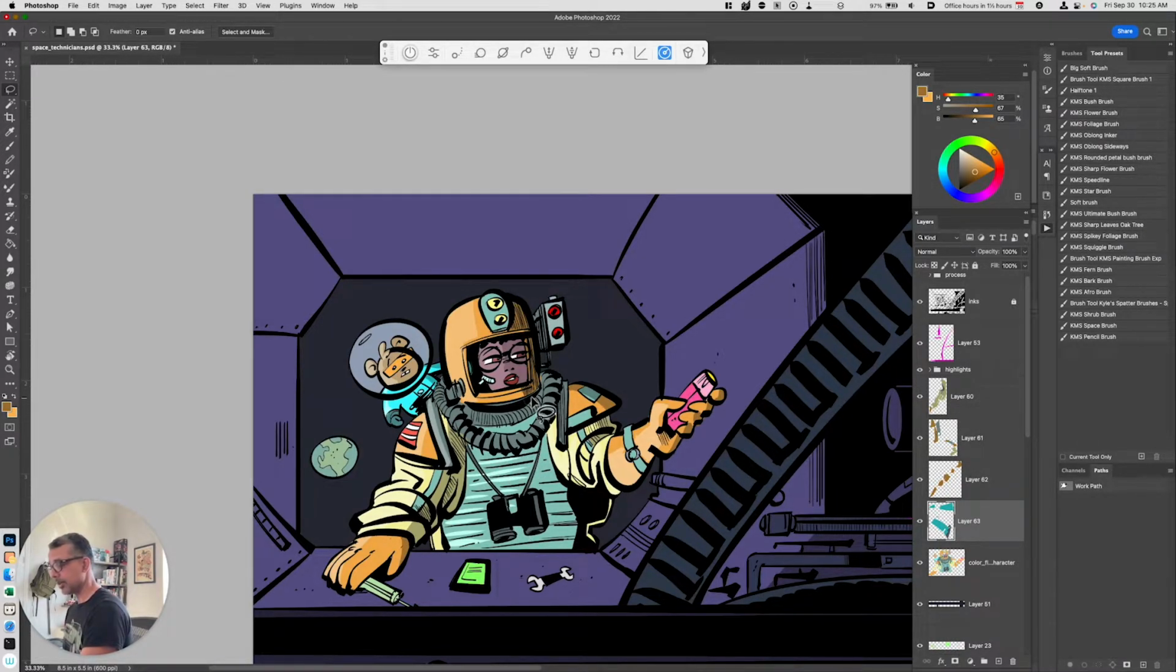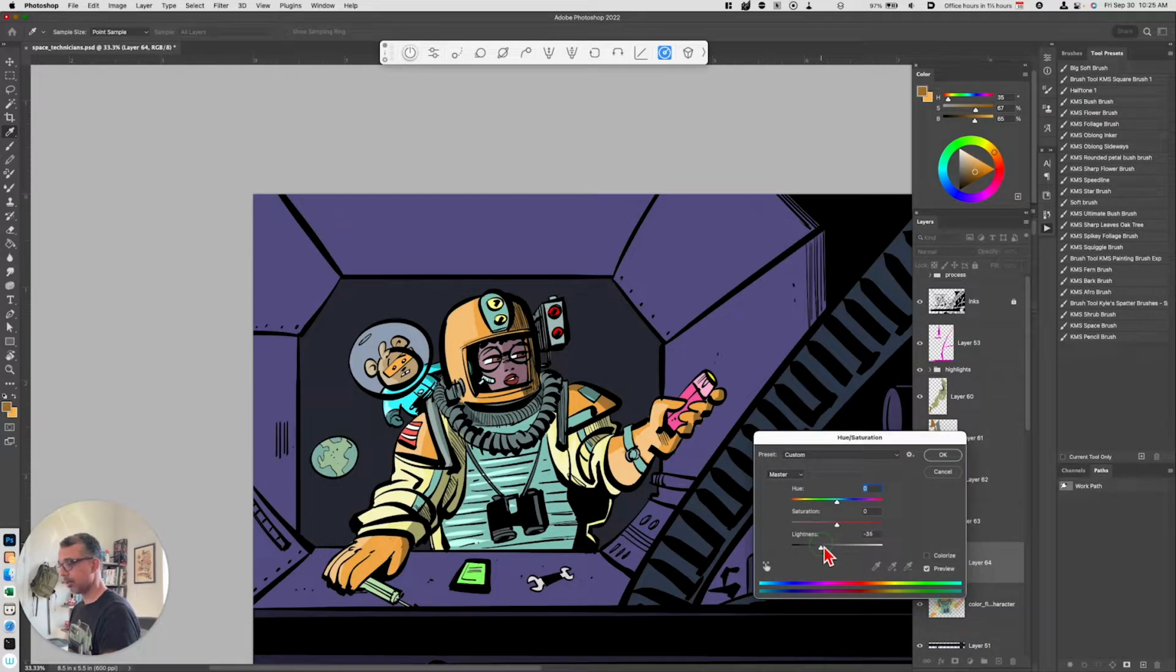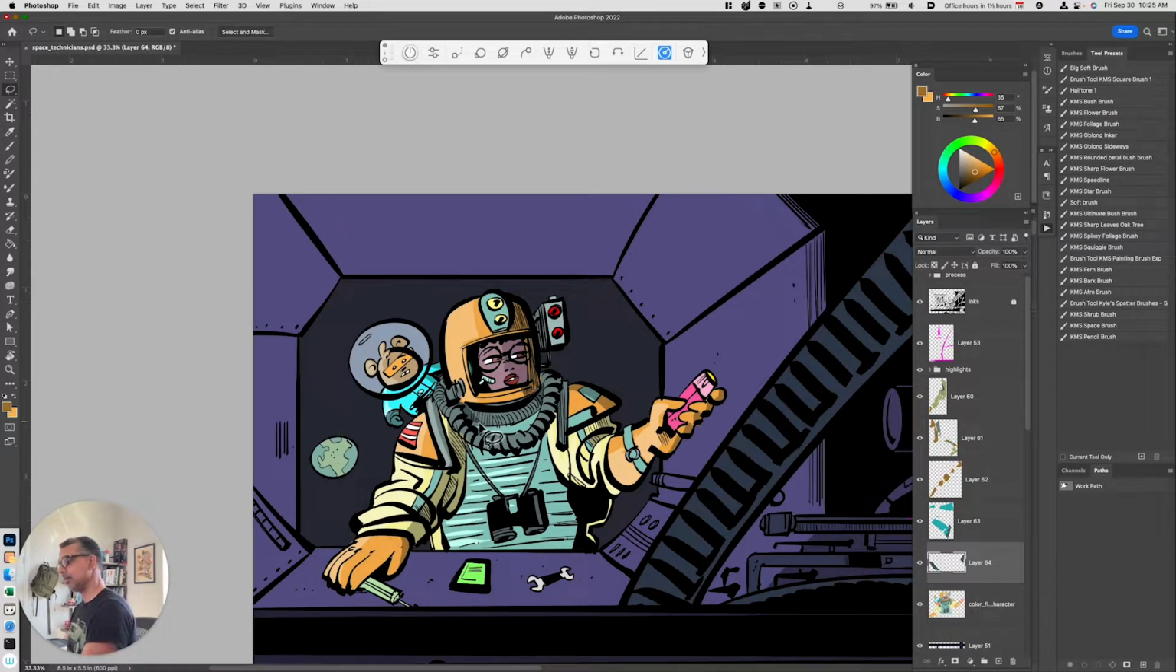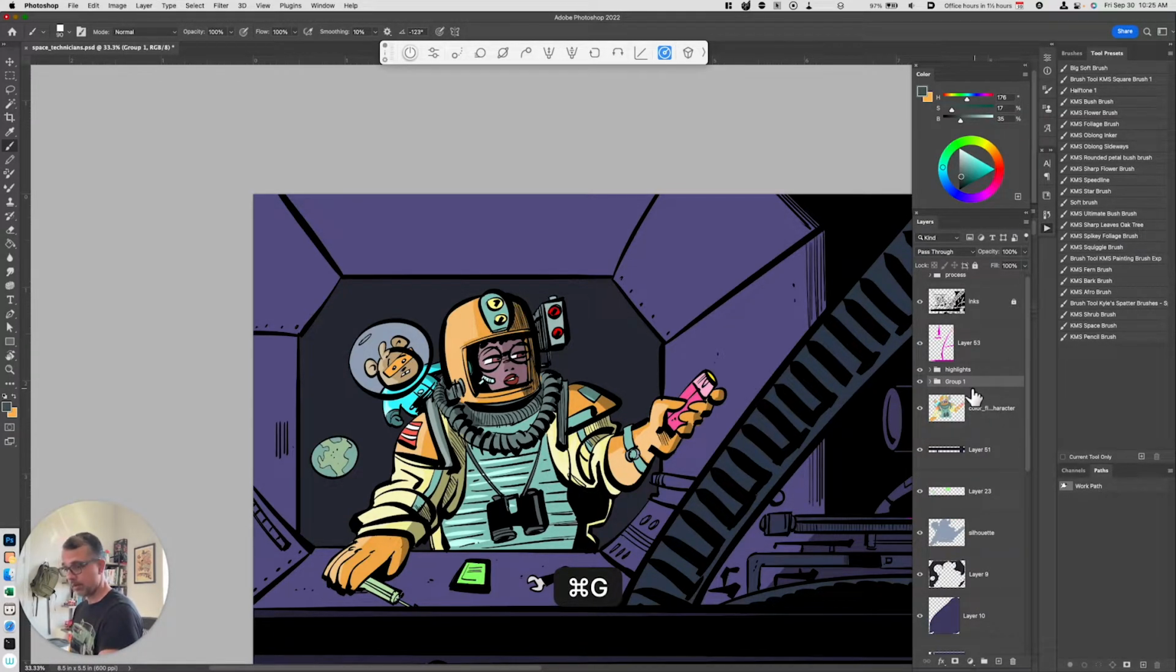And what I'll do is I'll just indicate some areas where there's going to be some shading. Command J. Just to give a little bit more dimension between some of these pipes. So I'm just painting those in. I'll group those in. I'll call that shading.